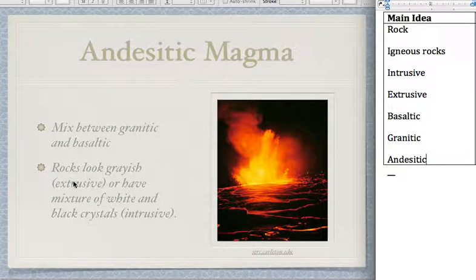These rocks have a different appearance depending on if they're intrusive or extrusive. If they're extrusive, they have very small crystals, so they end up looking dark grayish in color. It's going to be a deep gray, very, very dark, almost like pencil lead gray. Or we'll have a mixture of white and black crystals if they form intrusively. With intrusive, the big crystals can form, so it's easy to see the white and the black. For extrusive, since the crystals are so small, they visually blend together into just a grayish color.